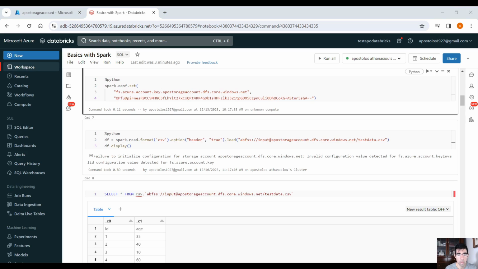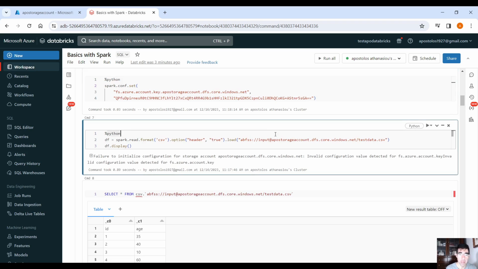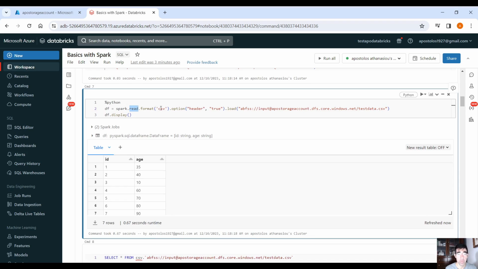I got an error, and I think it's because I forgot to run this command. Of course, you have to run the command first and then read the data from the data lake. So you can see now again, spark.read.format option header, and you just specify a different path that points to the storage account, abfss, the input container, and the storage account, etc. So you can see the data here, right?